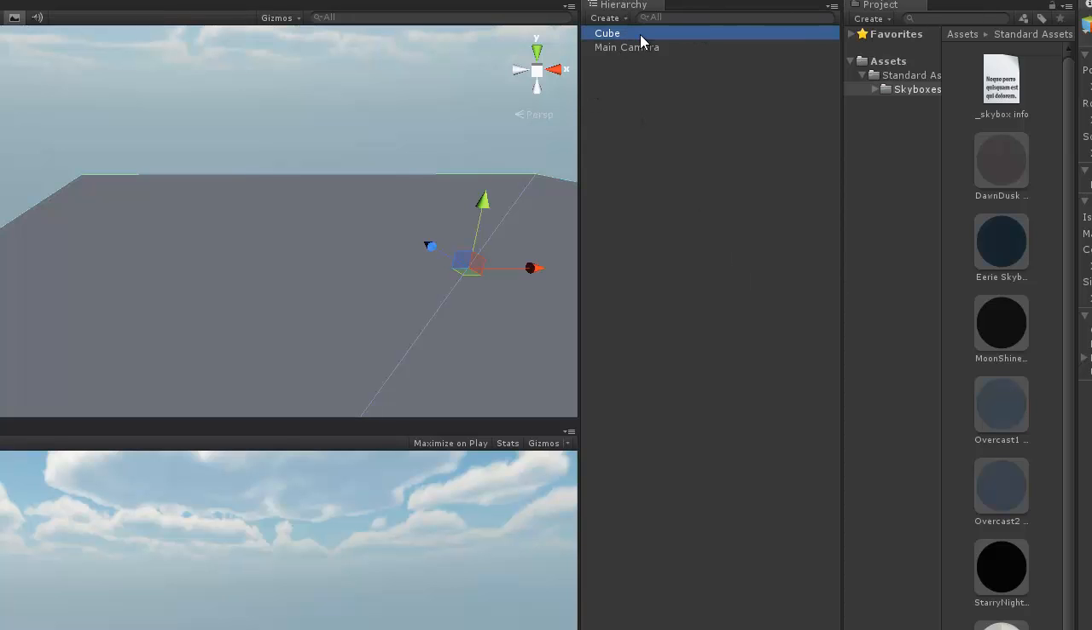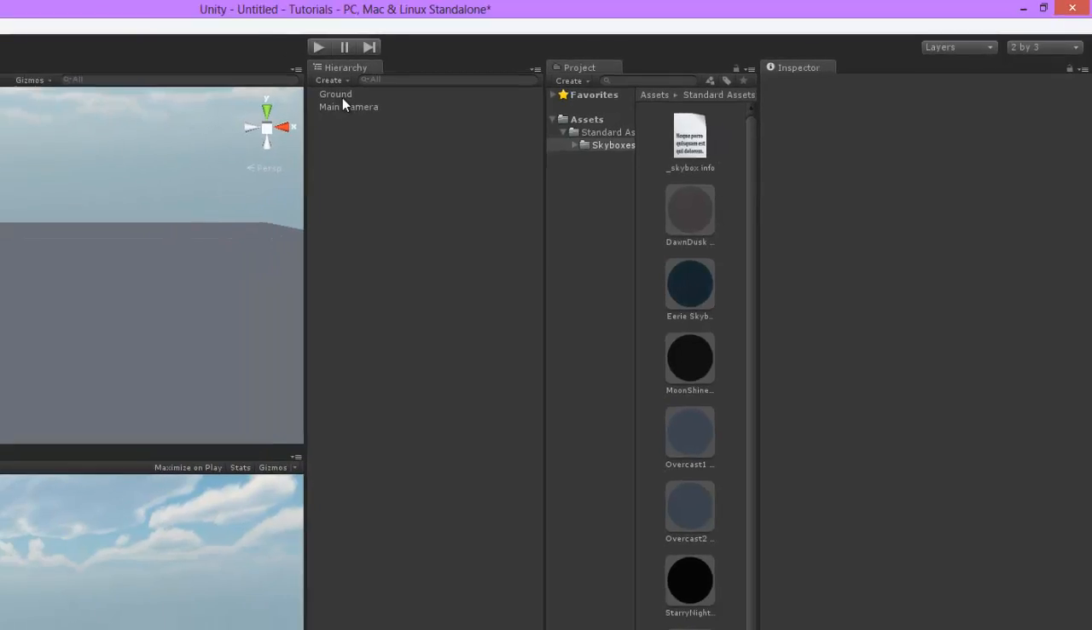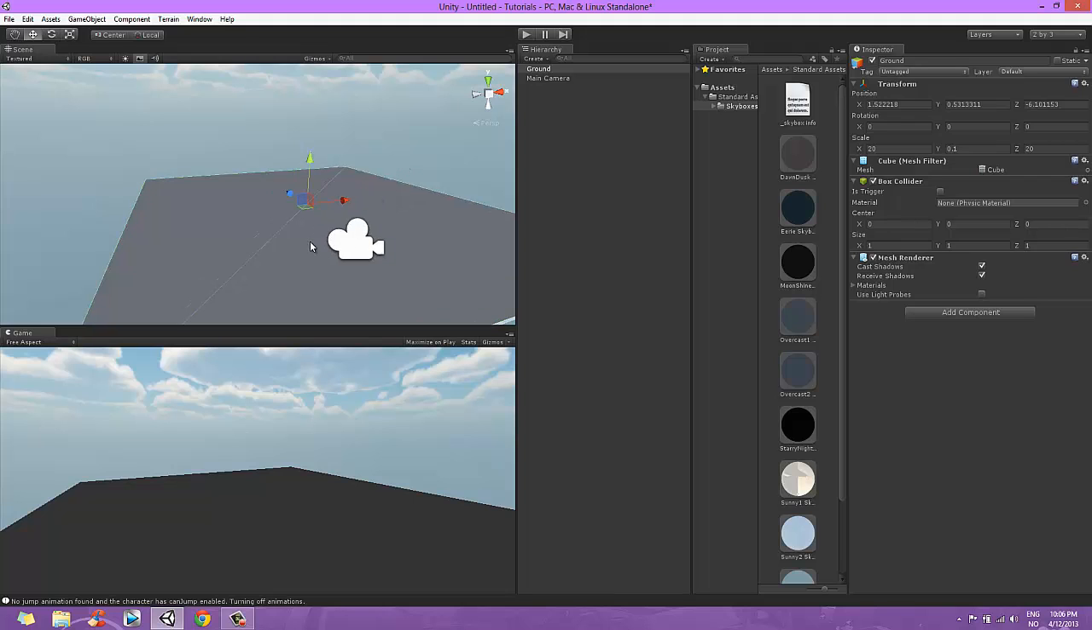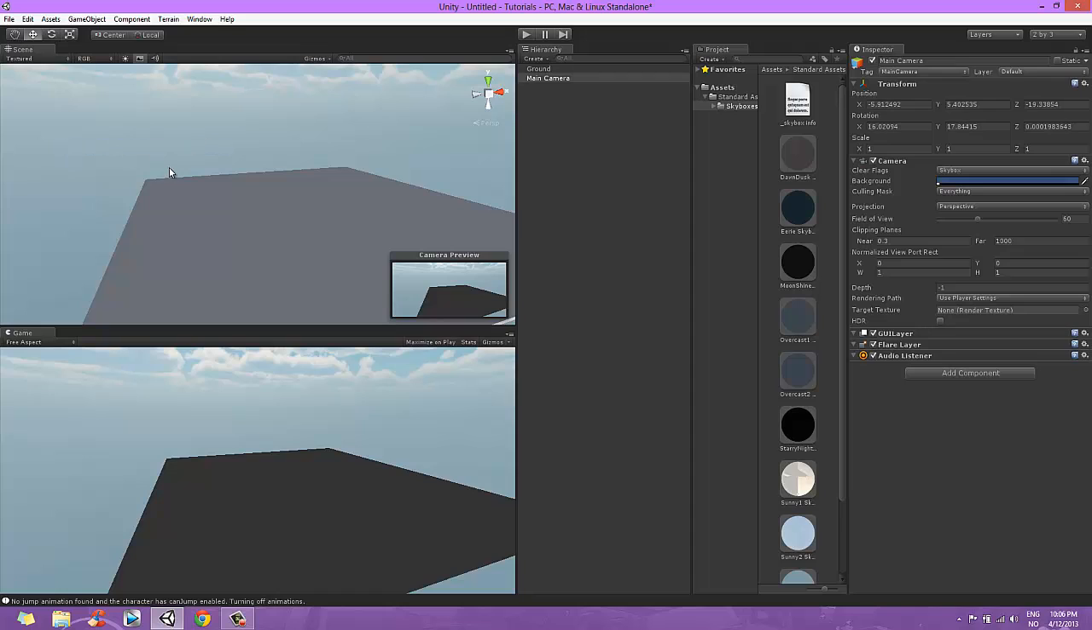Okay, I'm gonna rename my game object from Cube to Ground, so it becomes more organized. Ground. There you go. That's the ground.